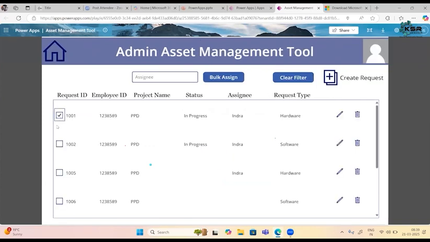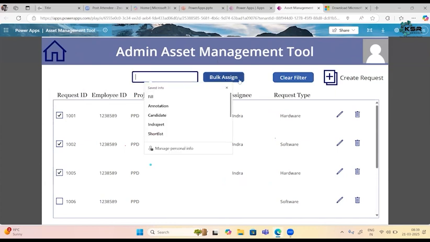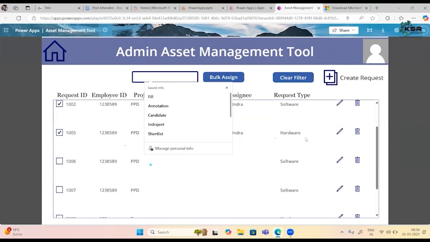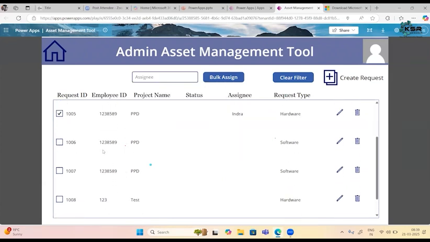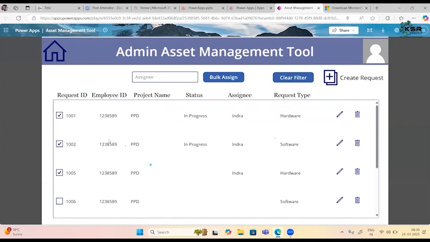They can do bulk operations. If you want to bulk assign to someone, you can simply put the assignee name and click on bulk assign, and it will get bulk assigned. Again, they can do multiple things: edit, delete, create request. All these functionalities, bulk assign and bulk delete, are used in real time. And similarly the clear filter, all these things that you are able to see.